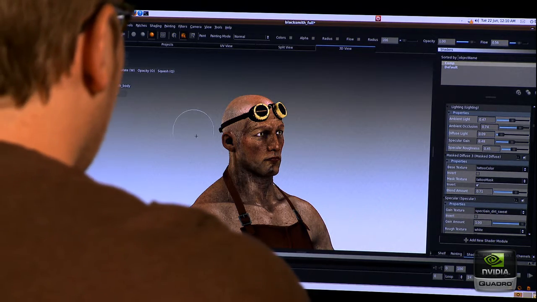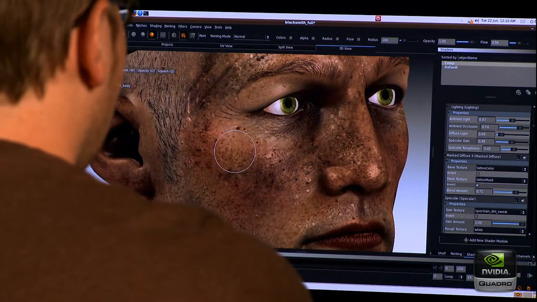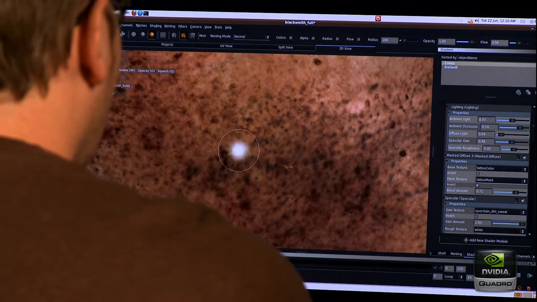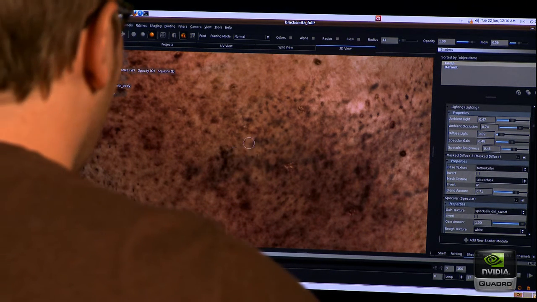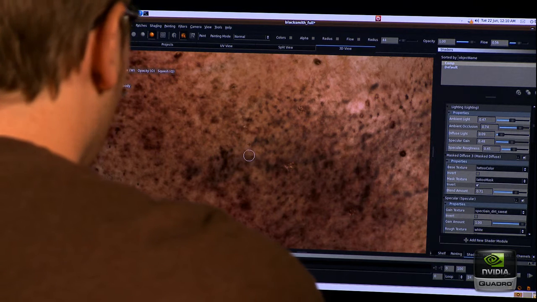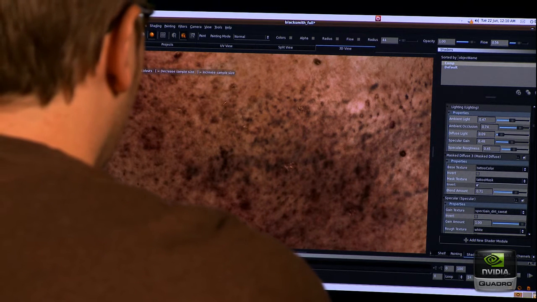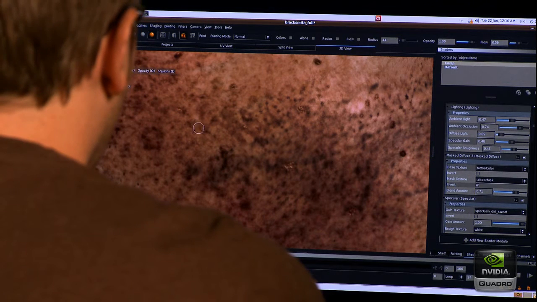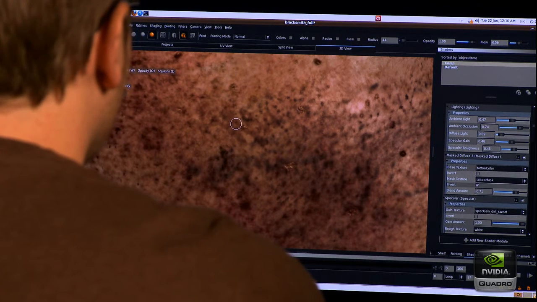So at its core, Mari is a painting application that allows texture artists to paint directly onto the surface of their models, even with these very, very large numbers of textures. So what I've done here is I've just zoomed in to the face, and I'll just pick a colour from the surface, and now I can actually just start painting directly onto the surface of this model in real time.